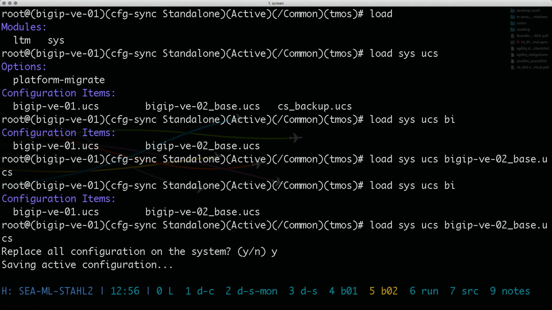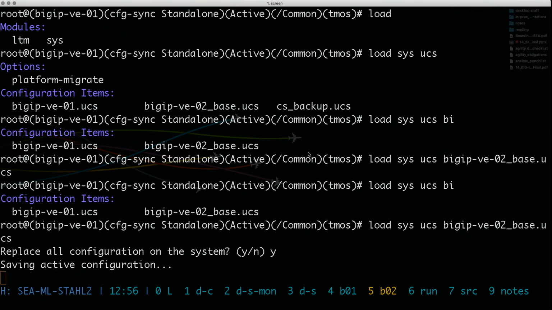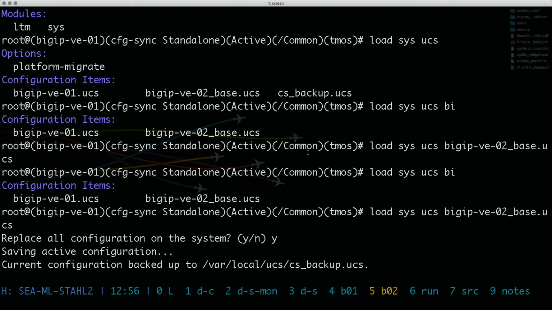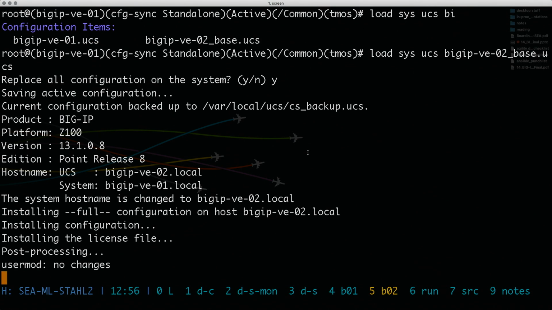So that'll take a couple moments. While that's going, let's prepare you for what's coming. Now what I'm going to show is a simple scripted traffic configuration. Without logging into the BIG-IP directly, I'm going to use an Ansible playbook to set up my networking, my VLANs, and another application all in one single shot.